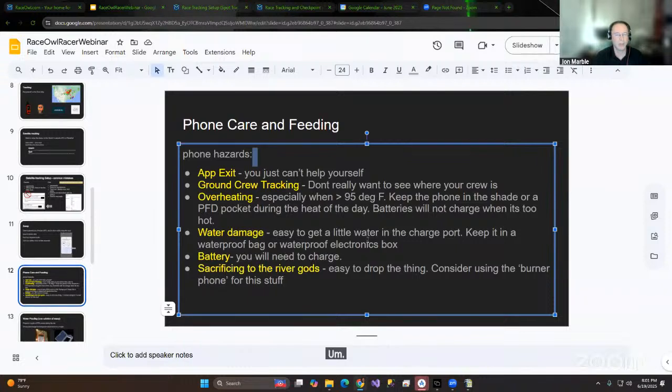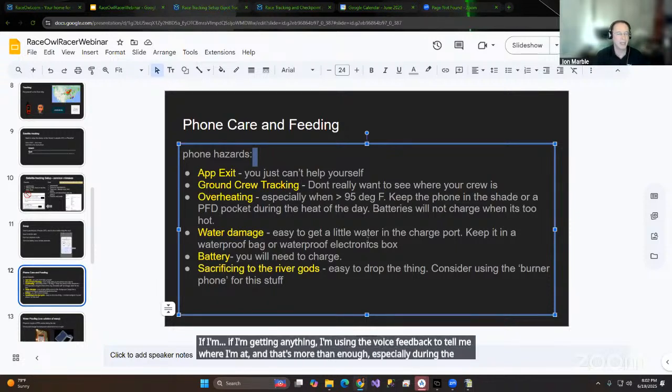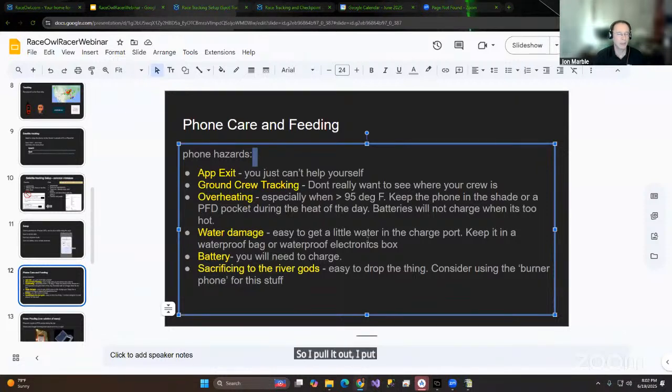I tend to like to only charge at night and in an electronics box that is waterproof. I tend to run these things where I stick the phone in my pocket in the daytime, out of the sun. Don't use the screen. Just keep it in my pocket and be happy. If I'm getting anything, I'm using the voice feedback to tell me where I'm at, and that's more than enough, especially during the daytime. At night, I want my screen, so I pull it out. I put it in an electronics box with a charger, and I hook it up and let it charge overnight, and then I'm good.